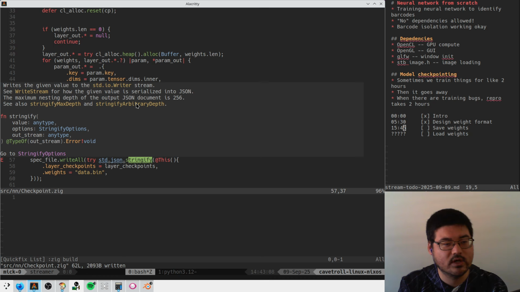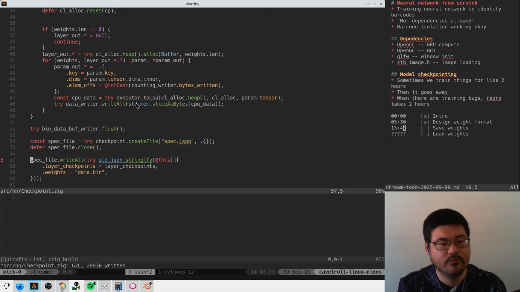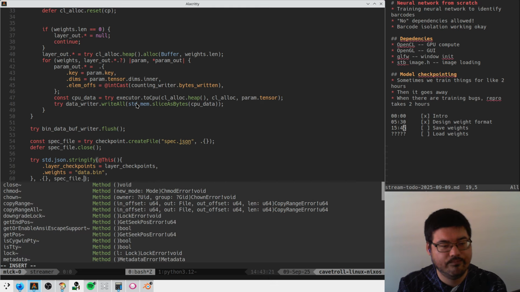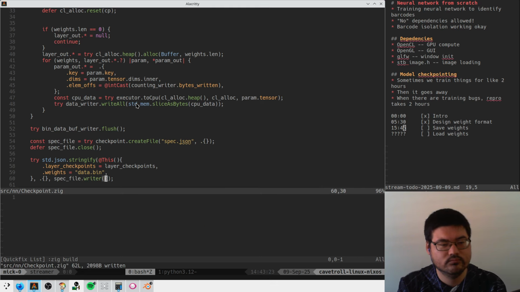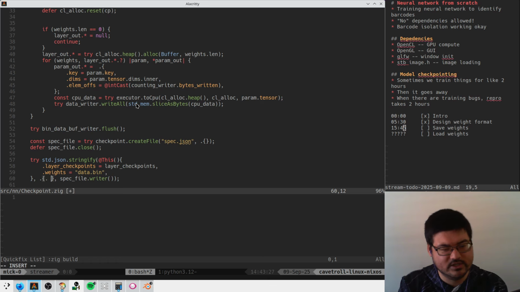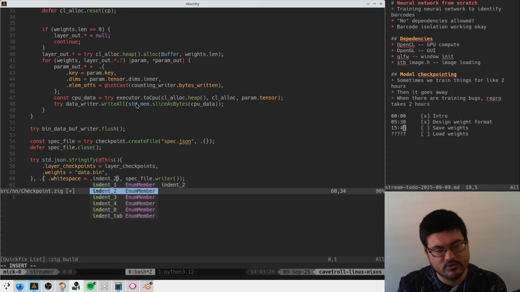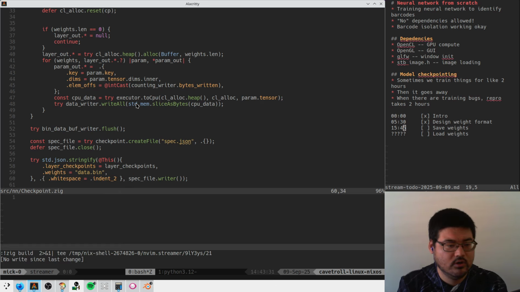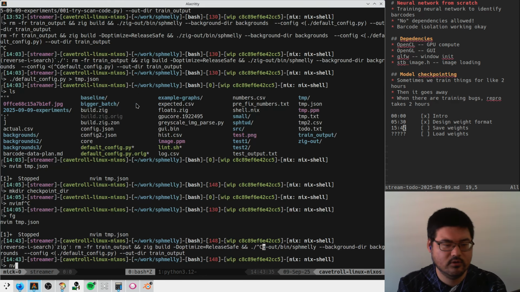This feels kind of nice. Outstream. So it's actually this way. He goes to spec file writer. All right. We probably want indentation here. White space is indent 2. All right. Non-zero chance that this works.